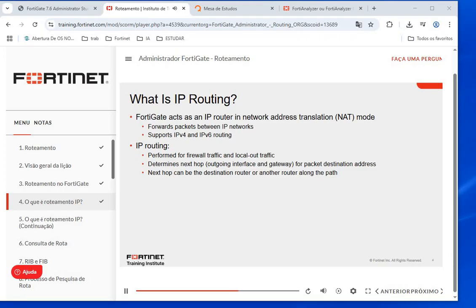FortiGate performs routing for both firewall traffic, also known as user traffic, and local out traffic. Firewall traffic is the traffic that travels through FortiGate. Local out traffic is the traffic generated by FortiGate, usually for management purposes. For example, when you ping a device from FortiGate, that's local out traffic. When FortiGate connects to FortiGuard to download the latest definitions, that's also local out traffic.